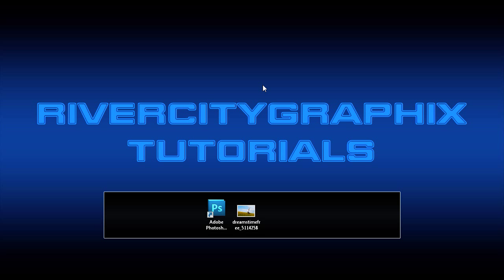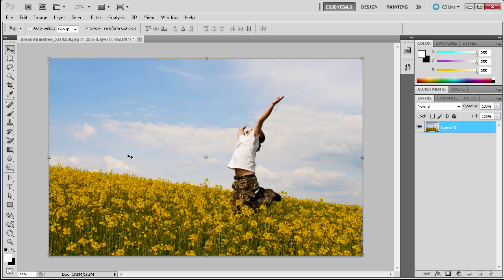Today I'm going to be showing you how you can make a 3D TV effect in Photoshop. So to get started, we're going to open up Photoshop, and here you can see I have an image of a person jumping in a field of flowers. What we're going to do with this image is make it look like it's popping out as a 3D effect from a TV or a computer screen or a frame of any kind.